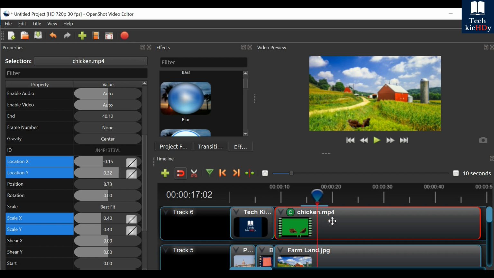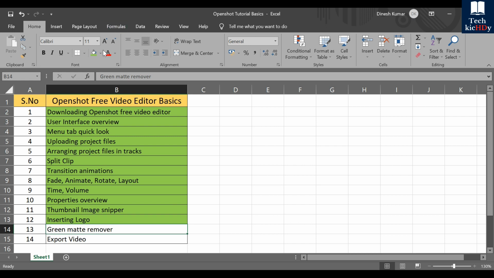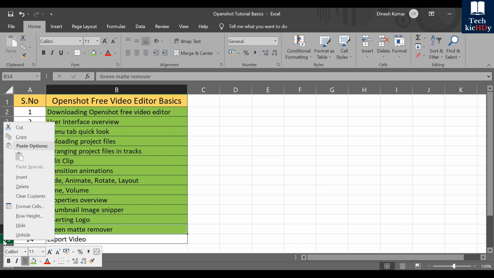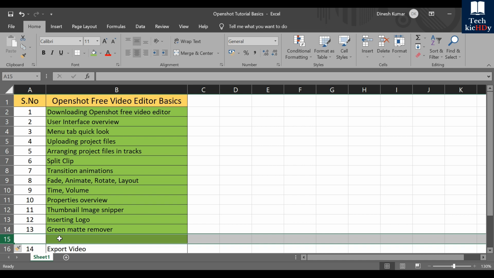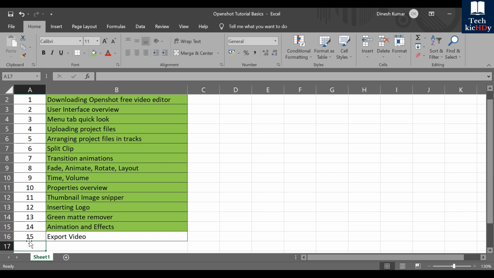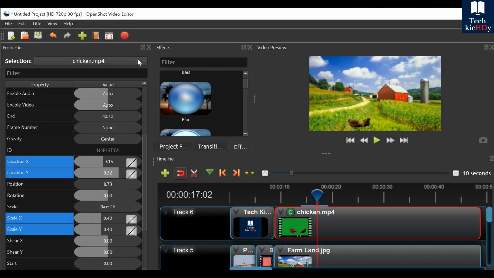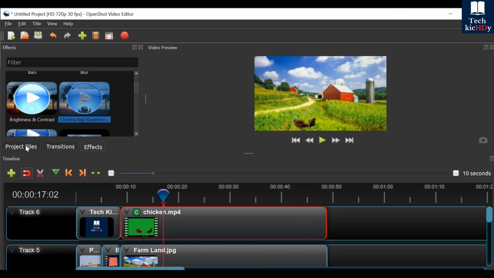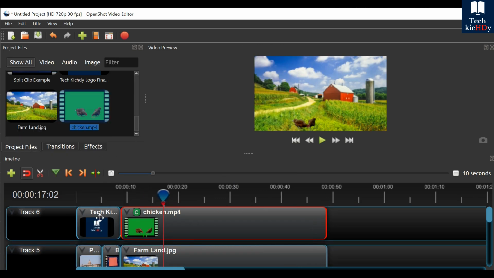Okay. So let me go back to the Excel. I think I missed one, animation. So let me just add that, animation and effects, and I will make it 14, and the last one is 15. We'll show you how this animation and effects work, because these are simple things, but will be very useful.